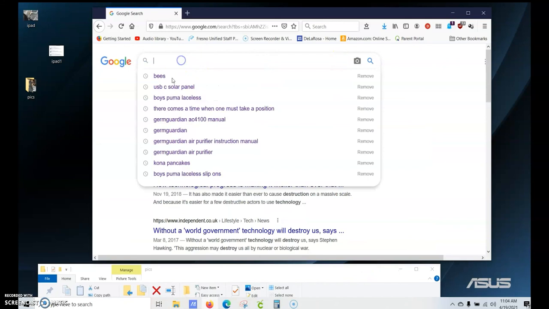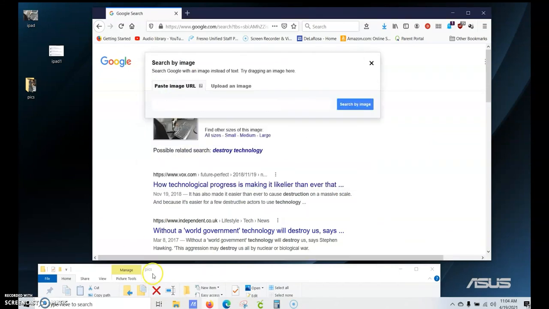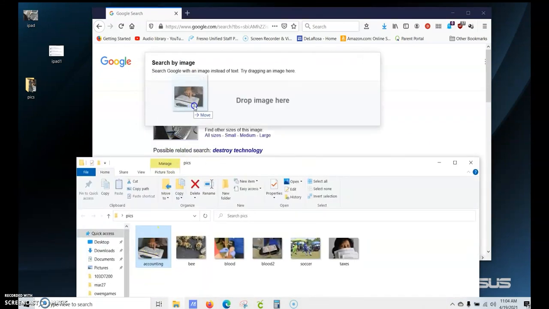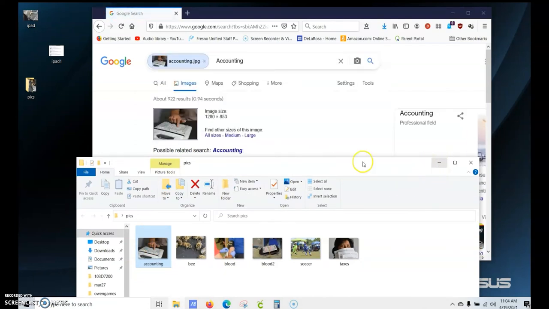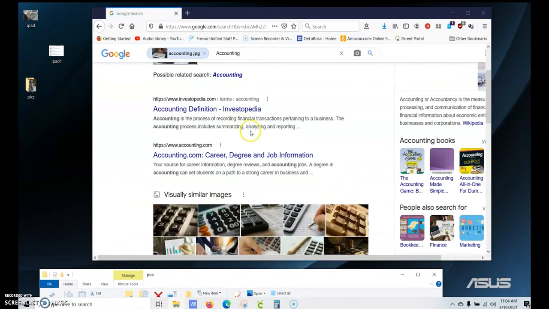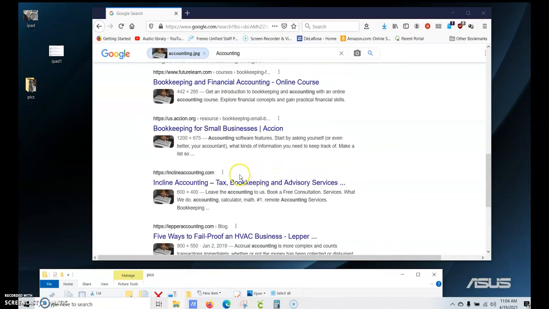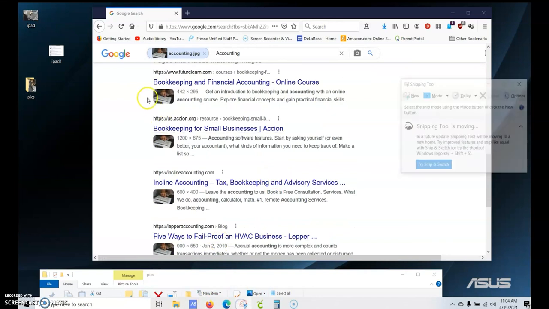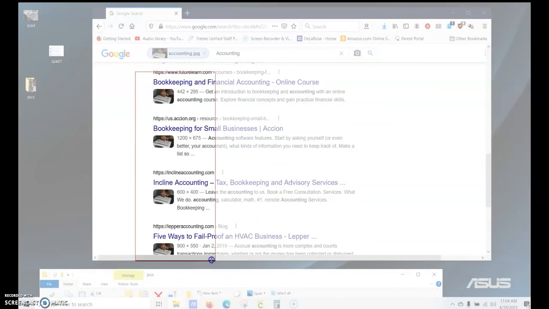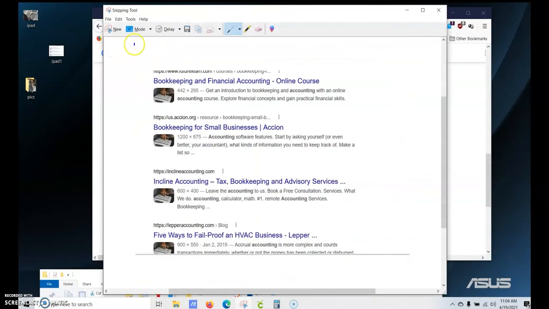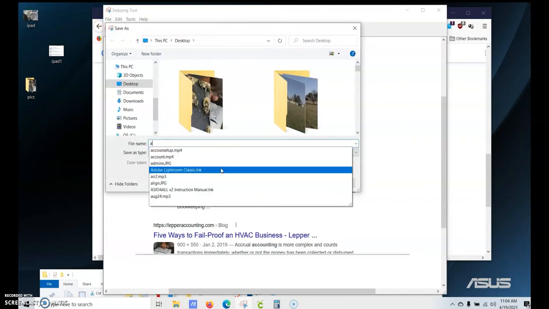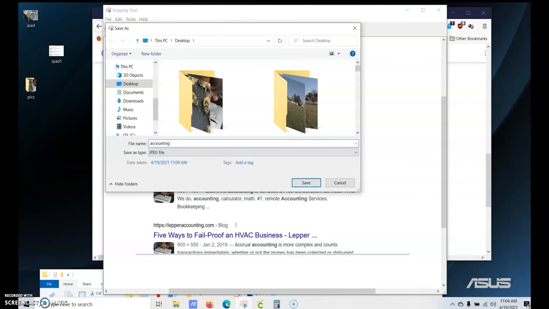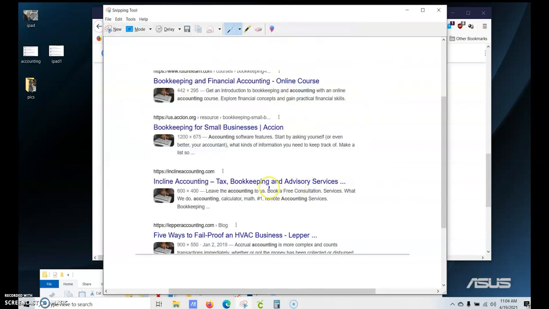So I'll close this one up, close this one up, search by image, grab the picture, drop it in, and you're going to find everywhere that this picture is being used. And these are all my pictures, so I own the rights to them. You're going to take a snip of each of the pictures, save it, file, save as, accounting. Right, so now I have my iPad picture, my accounting picture.